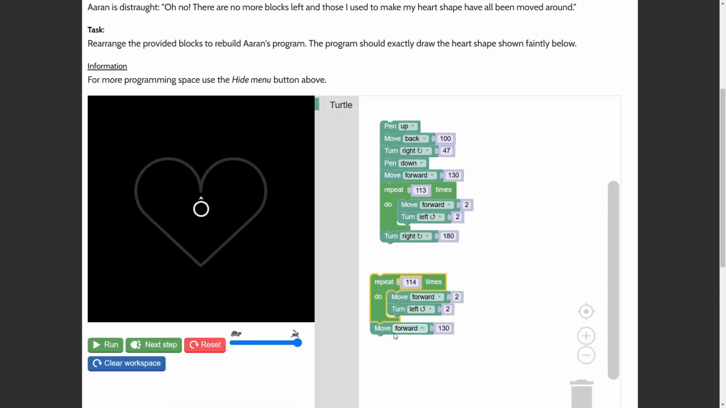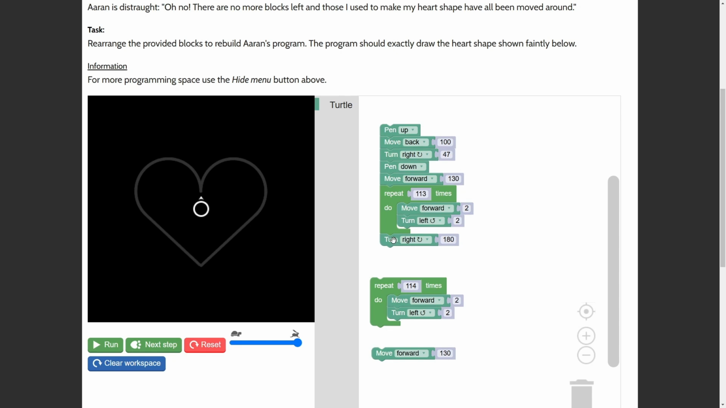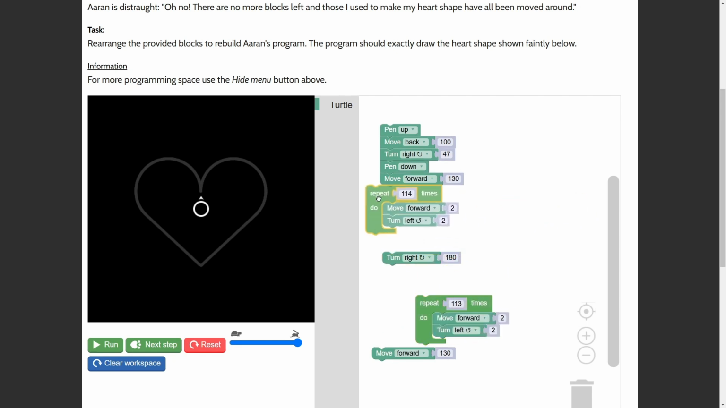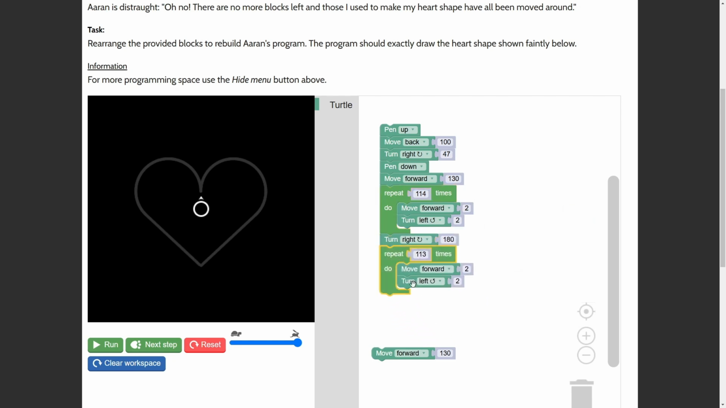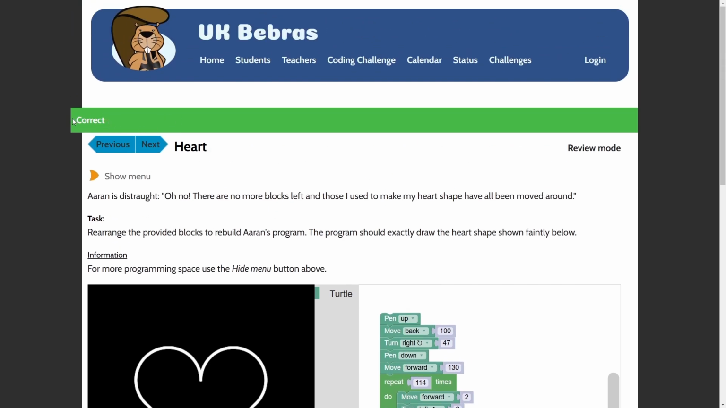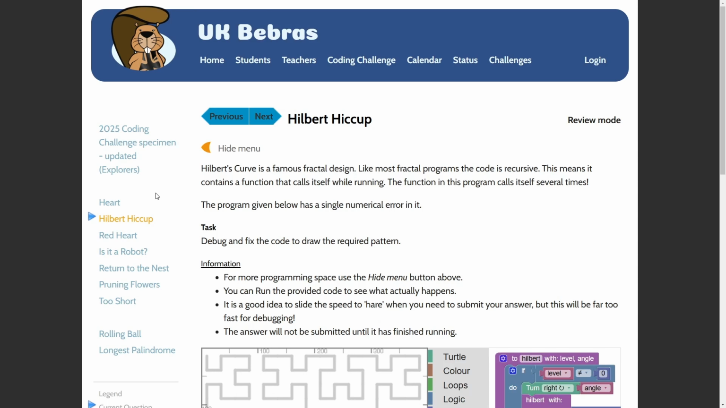So let's try swapping these two repetition blocks, doing the 114 first, then turning around, repeating 113 times before we do the straight edge. And if we do that, you can see that now it aligns perfectly with the shadow that was there before, and at the top it gives us this green bar which says correct. And we can then move on to the next question.